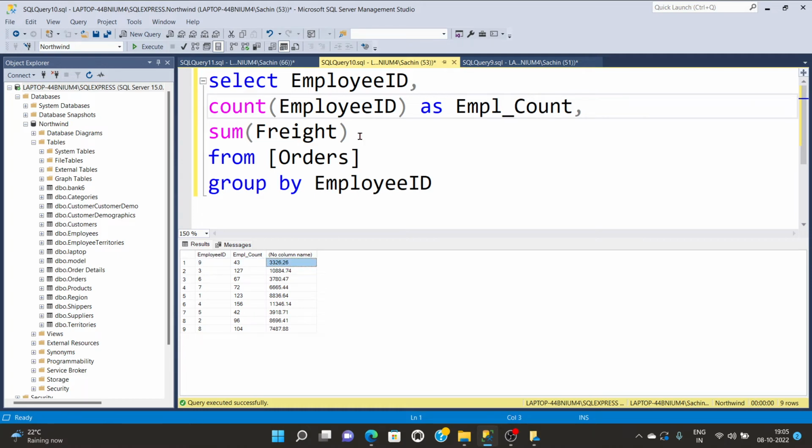So let me create one more alias for this column, sum of FREIGHT as sum rate. Alright, I'm going to execute that. So sum of rate as sum rate from orders group by this one. It is going to calculate the sum of all these rate values for all employees, including those having employee ID 9.